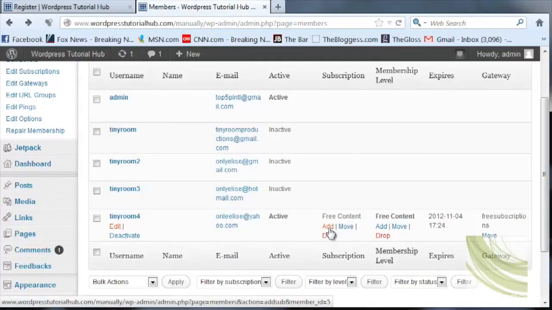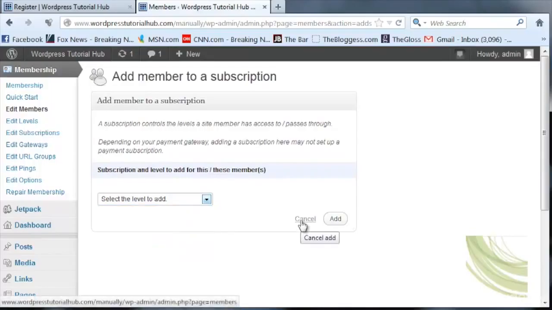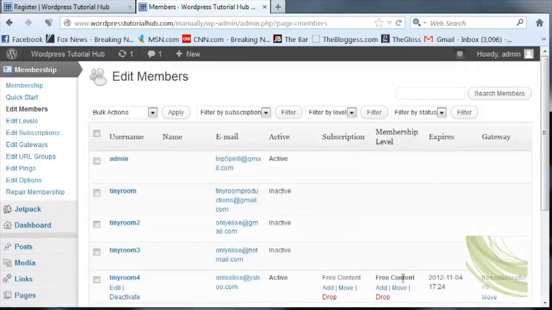We also have the subscription and the membership level. If I decide that I want to add part to the subscription, I click on Add, and then I can choose which of these levels to add, and then click the Add button. Or if I don't want to change it, I click Cancel, and it will take me back out. You can also change the membership level as well.